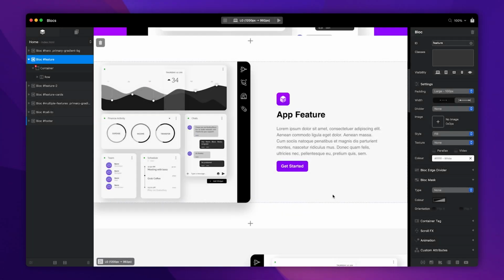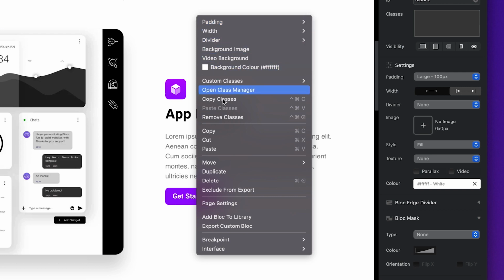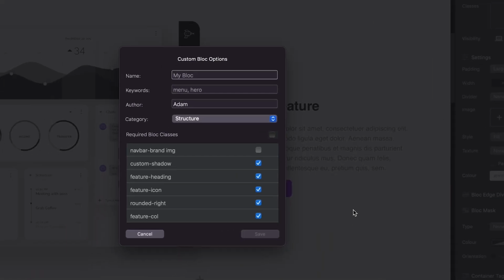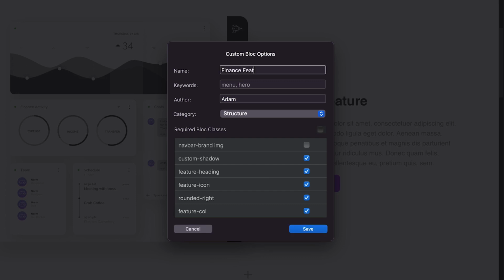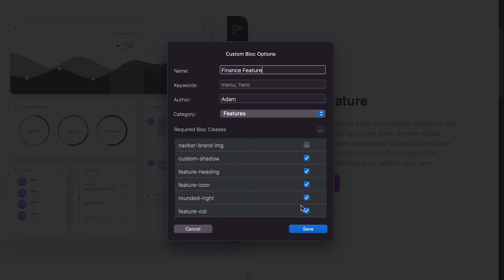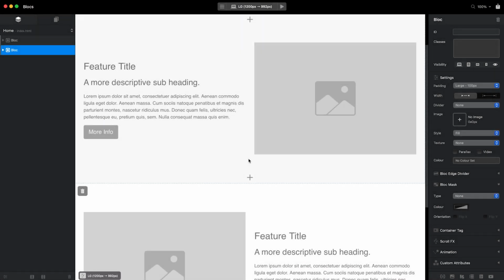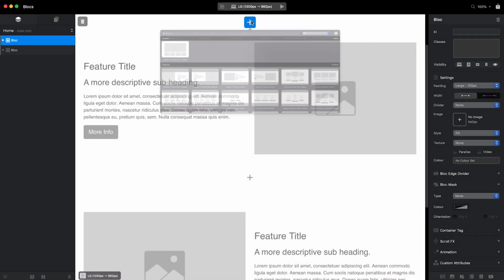Finally, one other really useful productivity feature is the ability to store the blocks I create for future use. To do this, I'll simply right-click the block I want to store, and from the contextual menu, I'll select Add Block to the Library. Now, when I open the block bar, my stored block is available.